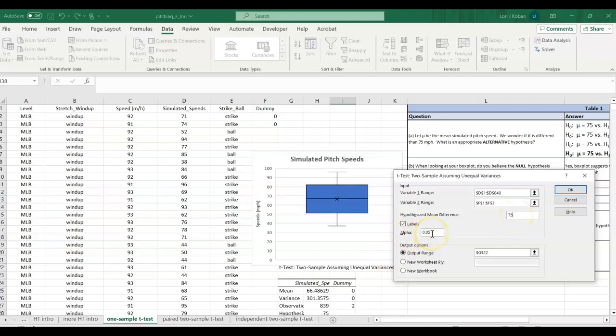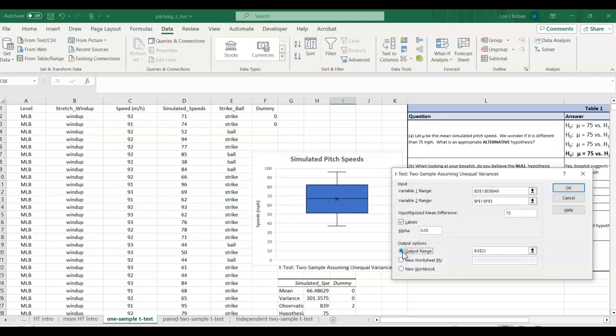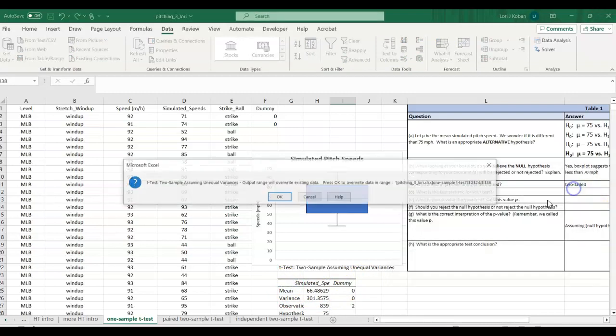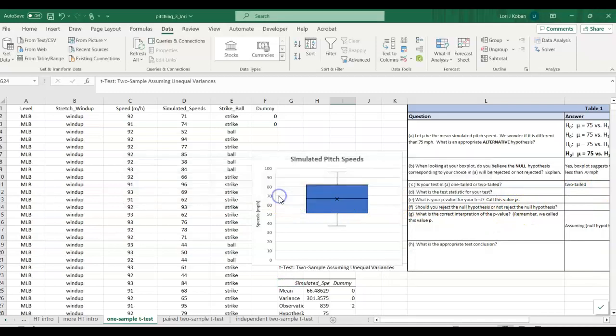Alpha is that 5%. We could talk a lot more about it, but we're not going to in this class. It's our cutoff for if we're going to reject or not reject our null hypothesis. And let's put the output in G24. Okay, I'm going to overwrite what I have.